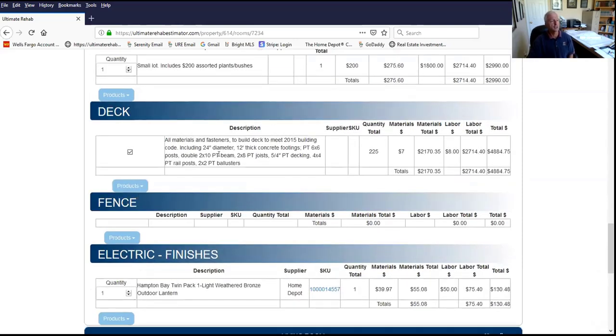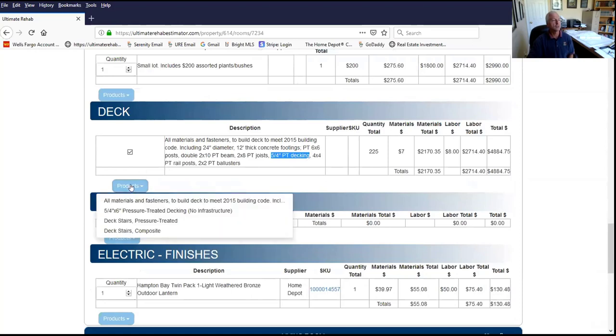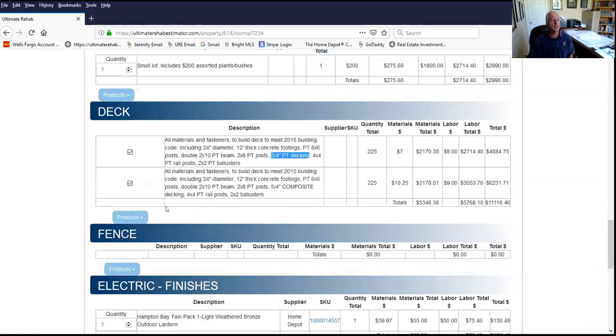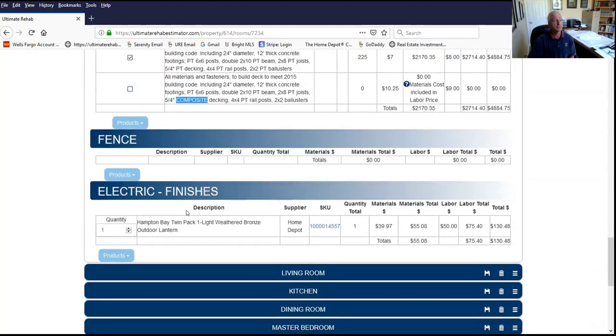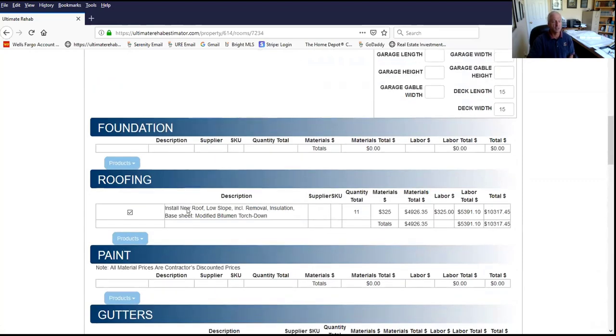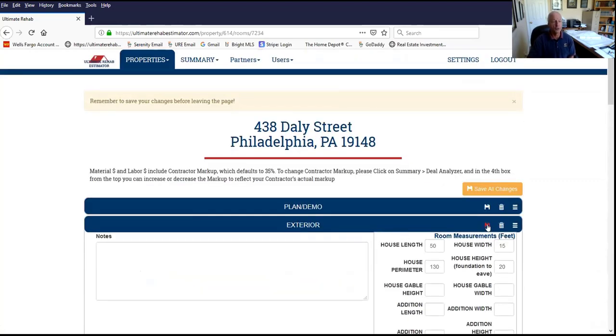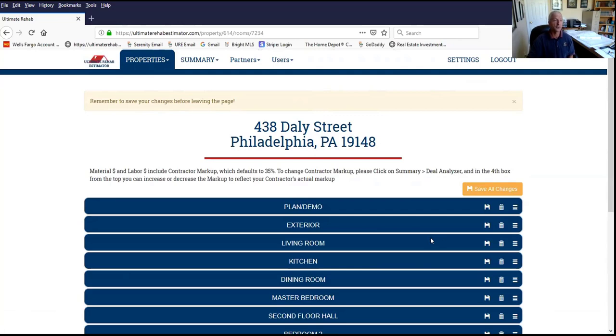This one is a pressure-treated deck. Here's your five-quarter board, your pressure-treated decking. How about if we decide to do a composite deck? Well, now here's our composite deck cost. We can compare the prices, and it looks like the composite deck is about $1,400 more. Guess what? I'm not going to do a composite deck on this rehab. And so that's how we can compare and contrast and see what some things are going to cost, what is worth doing in our rehab, and what is not worth doing in our rehab.